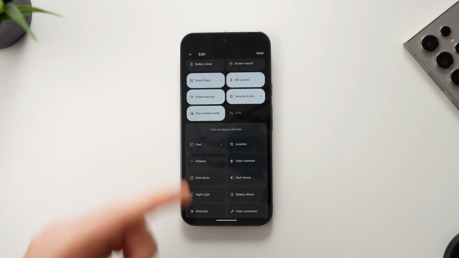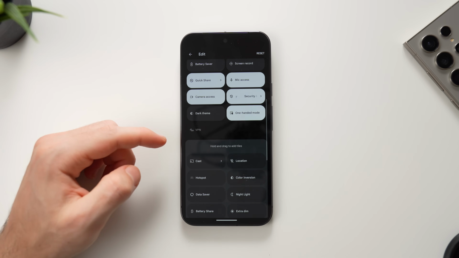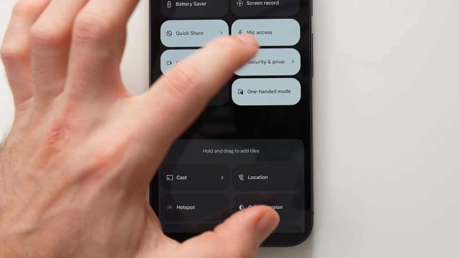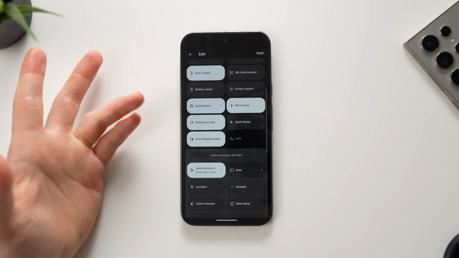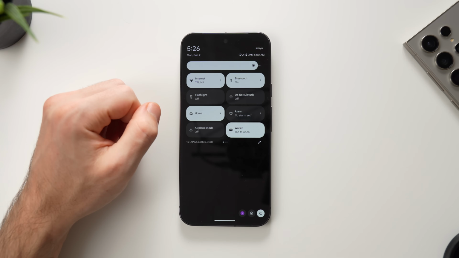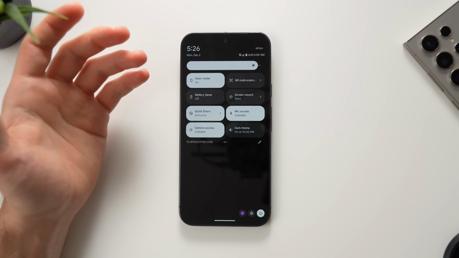So for example, you can add dark theme, so you can automatically switch it without having to go to the settings, and replace it for something that you find less useful, like for example, security and privacy. So you can take that and drag it to the hidden page so it doesn't bother you because you're not going to use it. Now, another very cool feature here on the quick toggles is the improved auto rotate functionality.